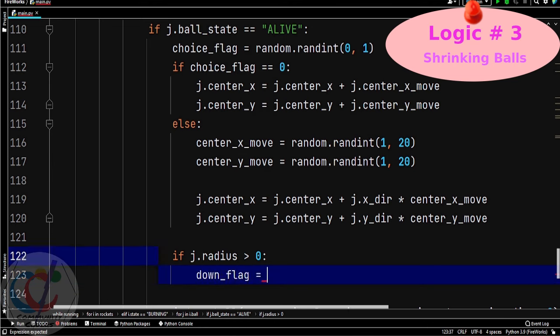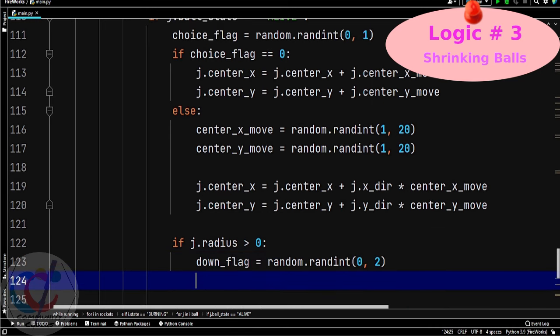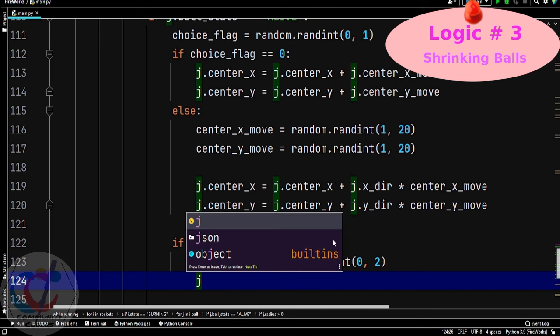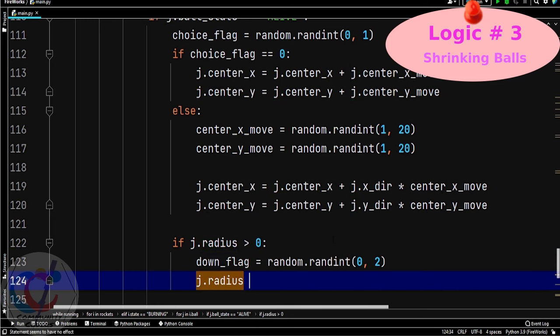Alright. If the radius is greater than 0, I'll decide a down flag. I'll take a down flag, 0 or 1, yes or no. I'll take a 0 to 2. Okay, let's go with 0 to 2. I'll take a down flag 0 to 2. If my radius is greater than 0, I'll take a down flag. Alright. Now, if my radius of the ball, I'll just reduce the radius of the ball with this.